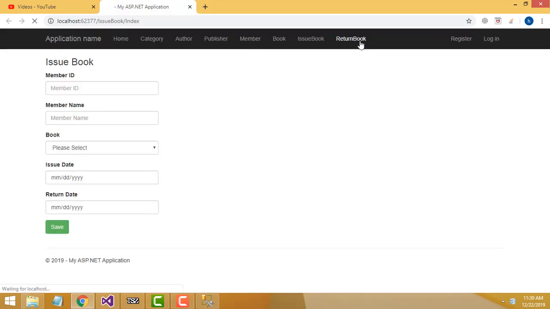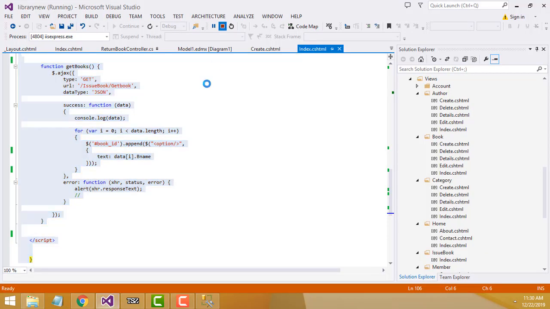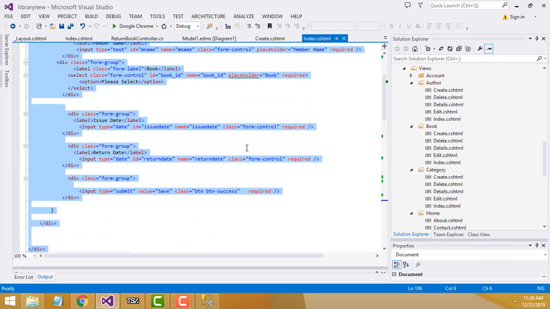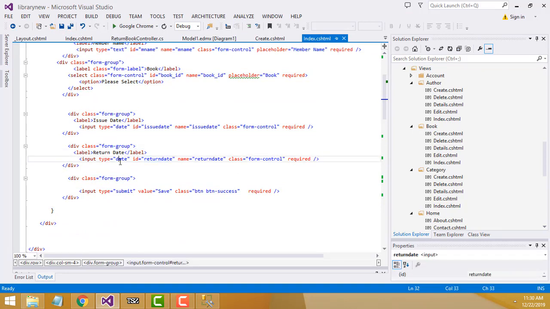Now here, return book. Click on this return book here. The form design is successful. Here we have to change this one to a date. All the stuff is successful. Now let's check elapsed days. We have to change the stuff here. For return date, we have to change this one to text, not a date field.